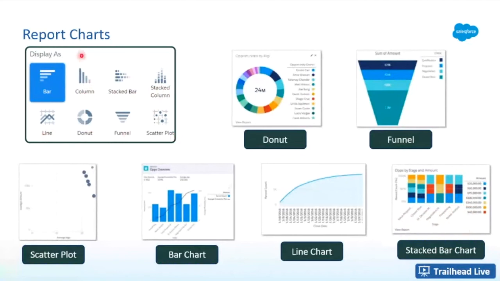So you should understand what the report charts available in a report are. You should know all these names as well from the admin preparation point of view, and which one to use in what scenario is also important. There would be questions around that point.